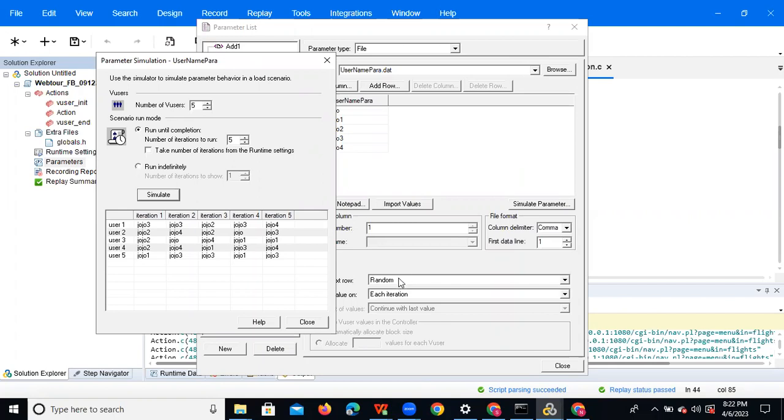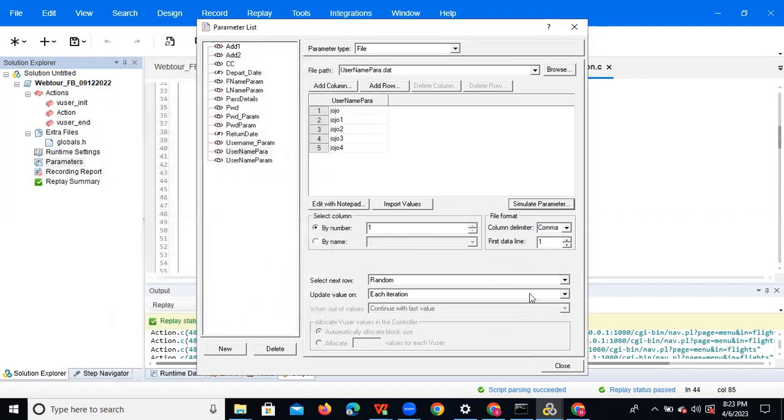And each iteration means it is updated for every iteration. Maybe the same one also will come because it's a random property. That is the random. Going to the next thing, unique.